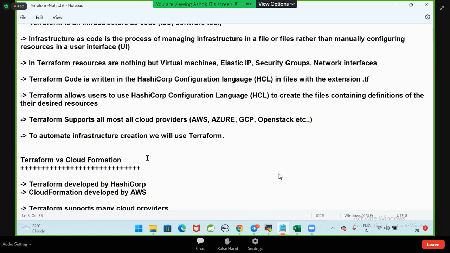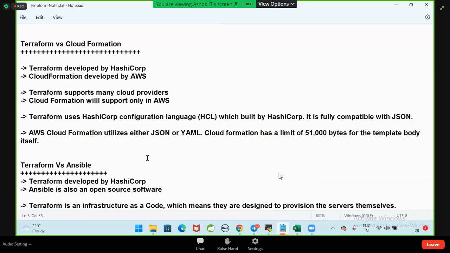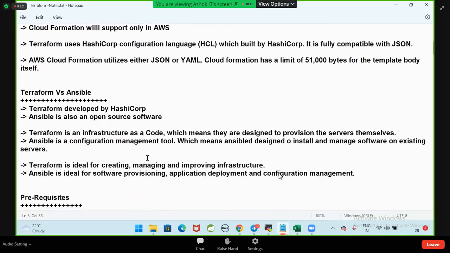So what is the difference between Terraform and CloudFormation? Using CloudFormation also, we can create the infrastructure. Using Terraform also, we can create the infrastructure. CloudFormation supports only AWS, whereas Terraform supports multiple cloud providers. In AWS, we can create infrastructure by using Terraform. In Azure also, we can create the infrastructure by using Terraform. In GCP also, we can create the infrastructure by using Terraform.